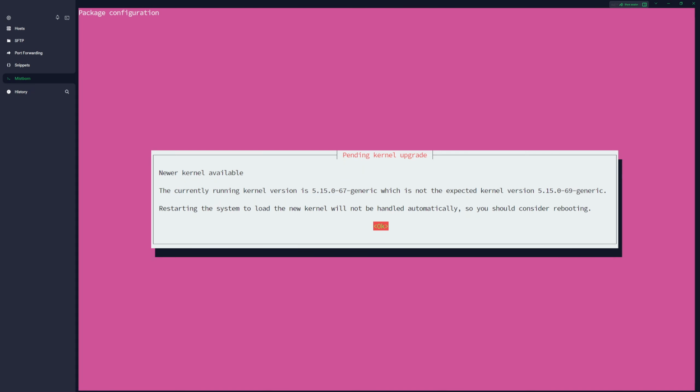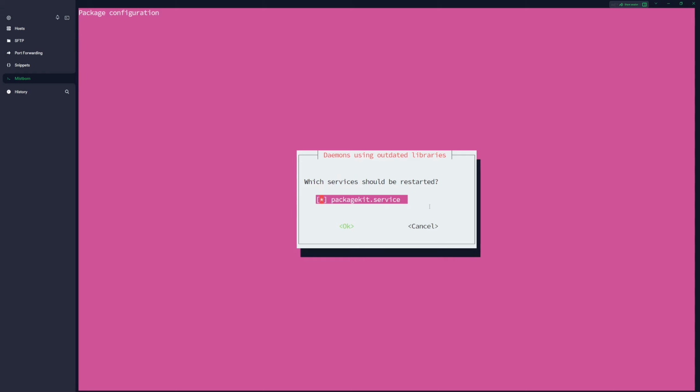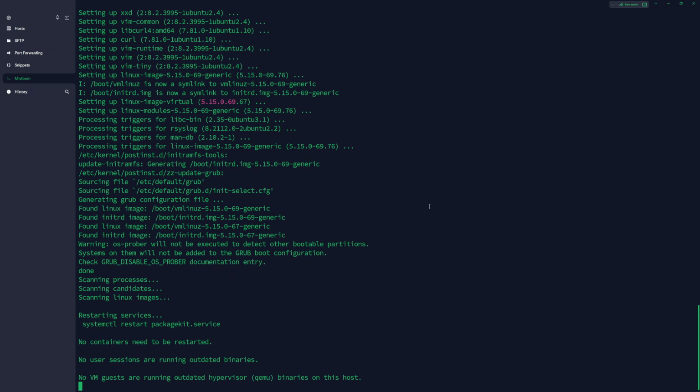And sometimes when you upgrade your server, you will be presented by this screen. You don't need to panic, you just press enter. Now you press tab to restart all the services and press enter. Nothing will break, everything is just fine.